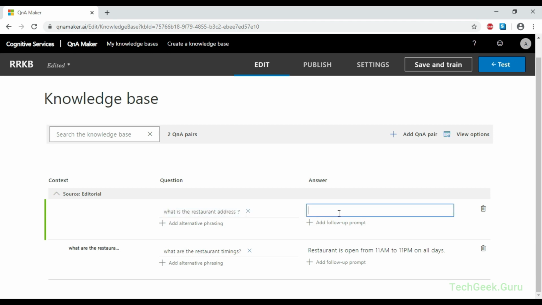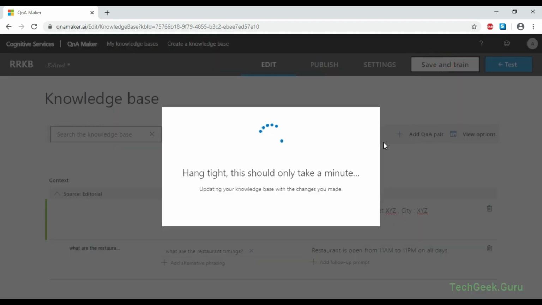And as an answer, I'm going to just enter some random address. So we have a total of 2 question answer pairs added to our knowledge base. I'm gonna just save it and train our knowledge base. Later on we'll test these 2 questions from our bot.